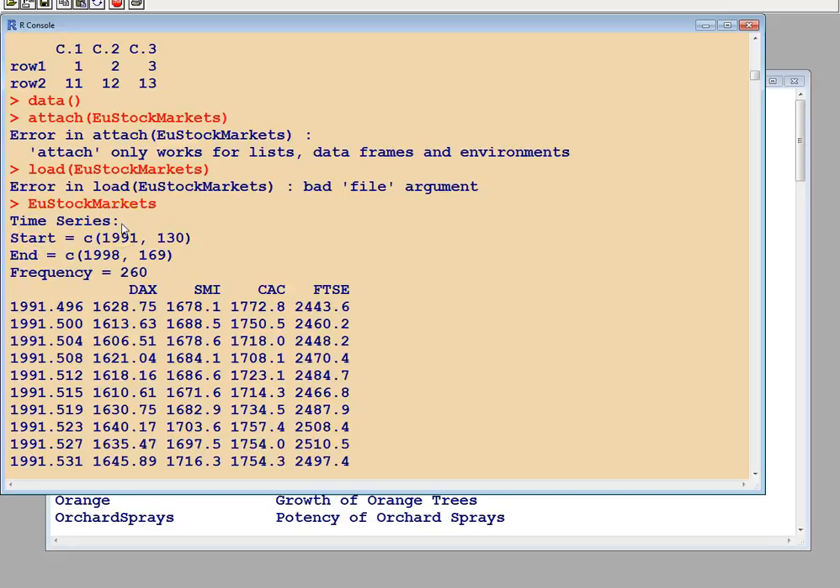So it's a time series, which is a particular type of object in R, just like we have vectors, and we have matrices, and we have something called a time series. And anyway, this says that it starts 1991 and ends at 1998, and I'm not sure what this number and this number mean. And the frequency is 260. So anyway, here's the data set.